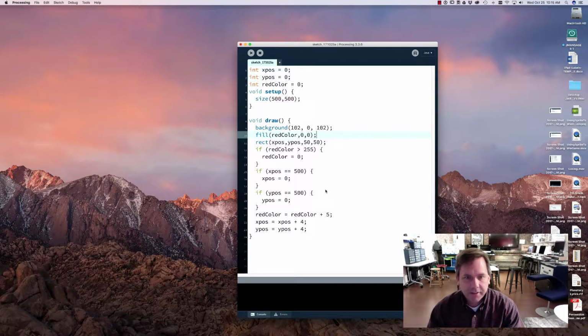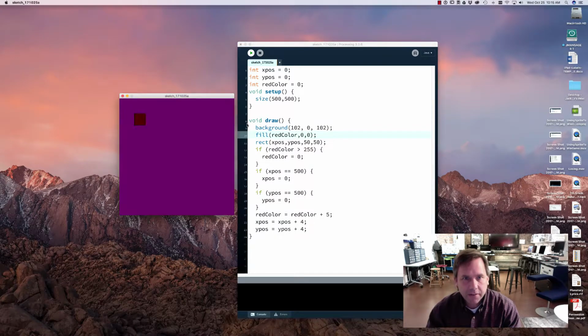Hey everyone, so I've got this really cool sketch and I've got this animation and I want to turn it into a movie. So I want to do a screen capture of it. The way we do that is we need to use QuickTime, which is a video program on the iMac.